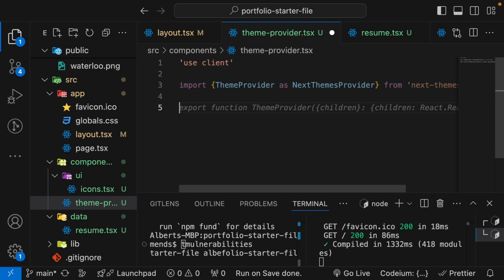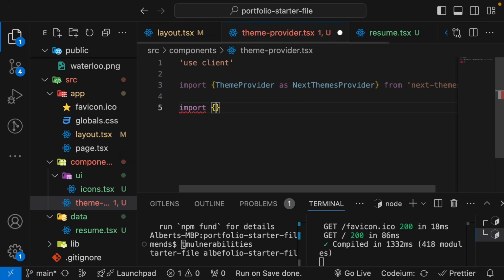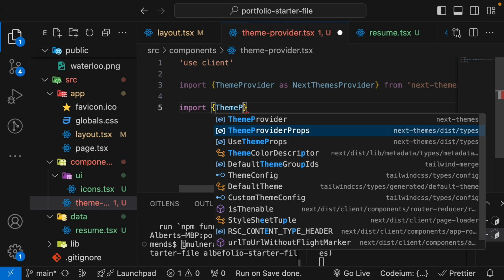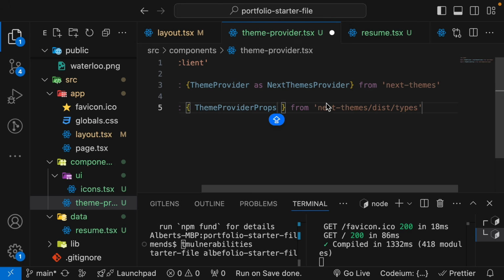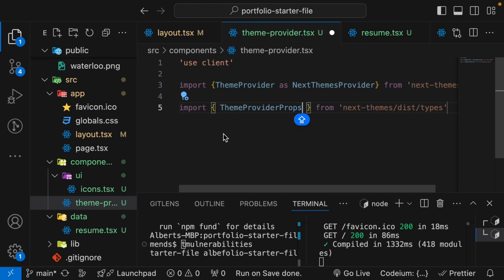And we are also going to import ThemeProviderProps from the next-themes library. So this type is used to ensure that the props we pass in our theme provider component match the expected structure by next-themes. So now we are going to define the theme provider component, which is going to accept children and any other props that might be passed to it. The children prop represents the components or elements that will be wrapped by this provider.